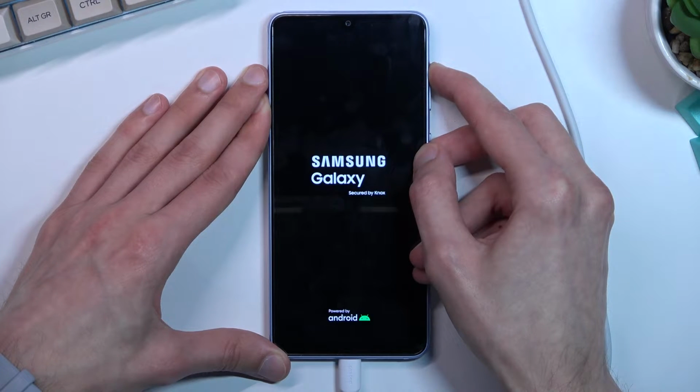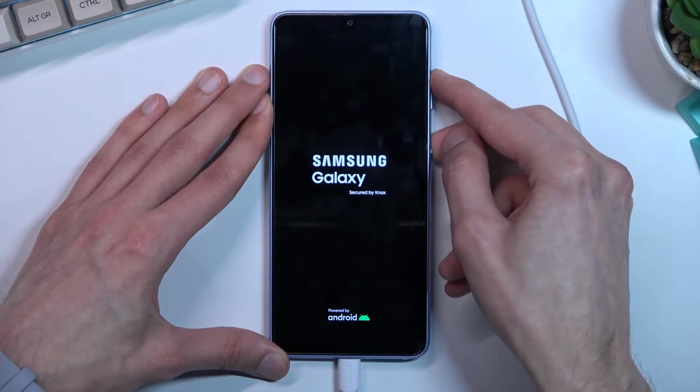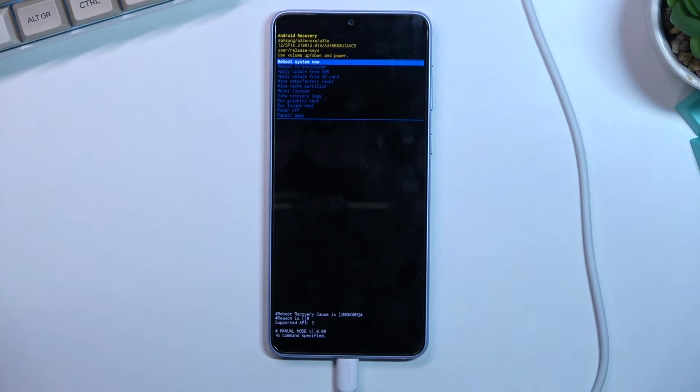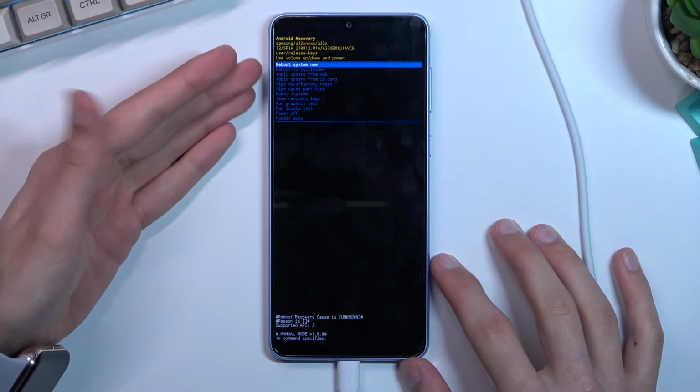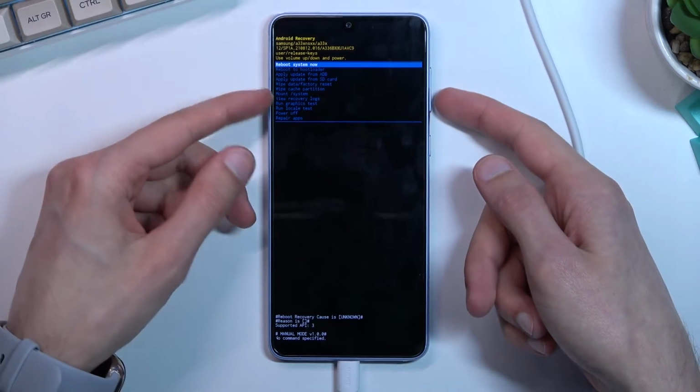Now, if nothing shows up on the screen for like 10 to 20 seconds, you can let go of those keys and start holding them again like so. But for me, as you've seen, it showed up with the Samsung Galaxy logo, so I didn't need to do so.